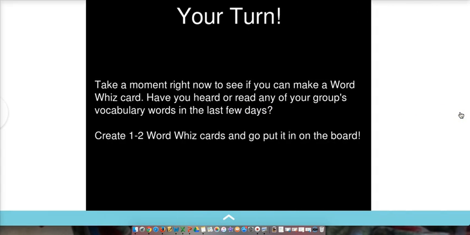Now, it's your turn. Take a moment right now to see if you can make a Word Whiz card. Have you heard or read any of your group's vocabulary words in the last few days? Create 1 to 2 Word Whiz cards and go put it on the board during our next transition.